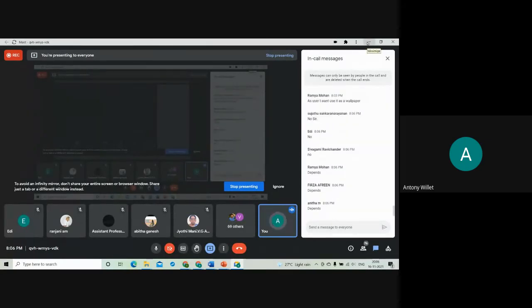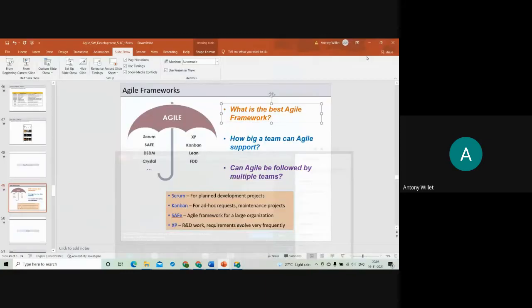Depends. Ramya has mentioned depends. Right answer, exactly. We can never say what is the best Agile framework. We have to ask another question as a reply: what is your project? What is the nature of your company? Based on the answers we get for these questions only, we can select the framework.